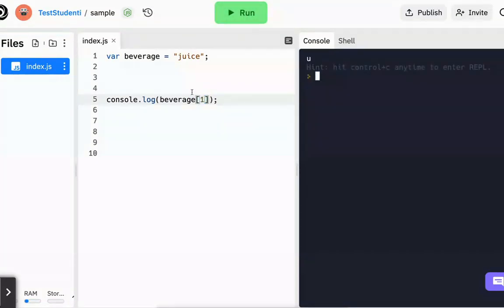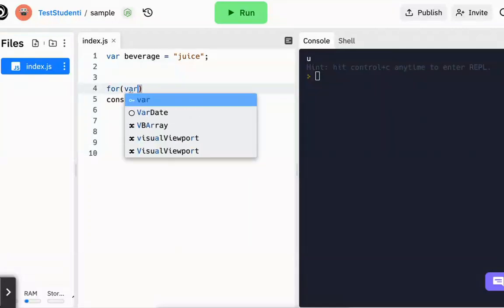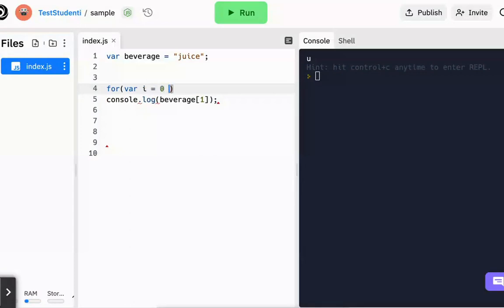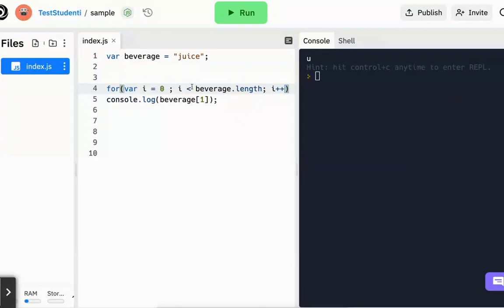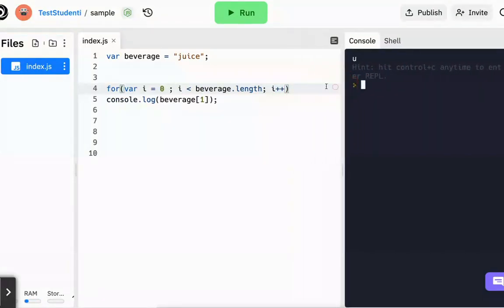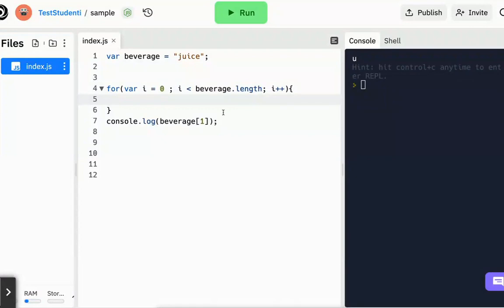So sometimes, if you're inside of a loop, you might write for var i equals 0. And if this is old hat to you, you can always watch this on double time or skip ahead here. i is less than beverage.length, i plus plus. At every step of the game here, if you really wanted to, you could then console.log beverage at i.